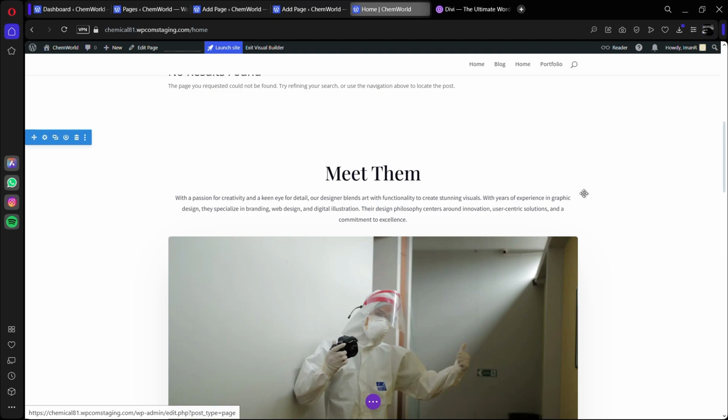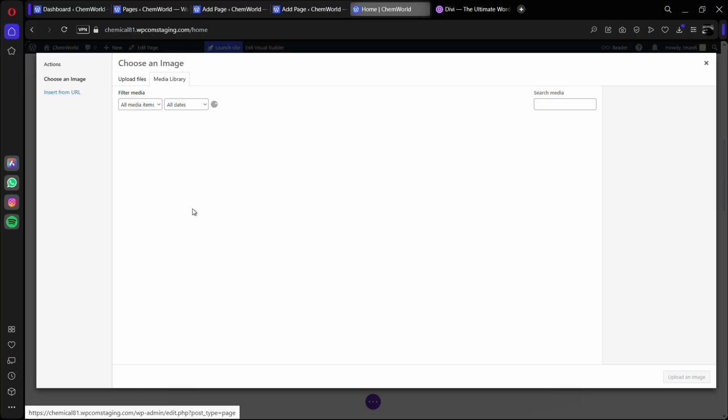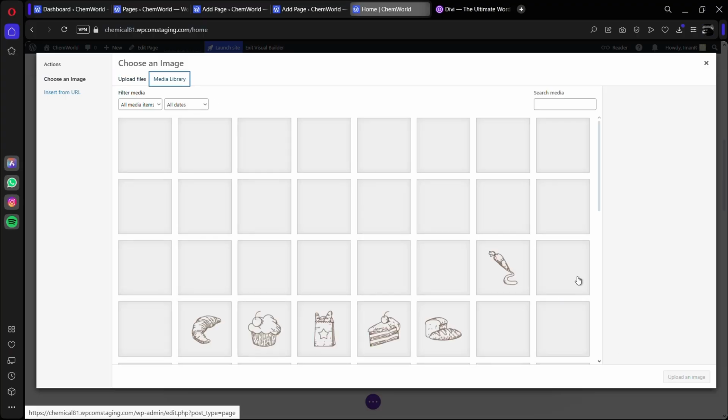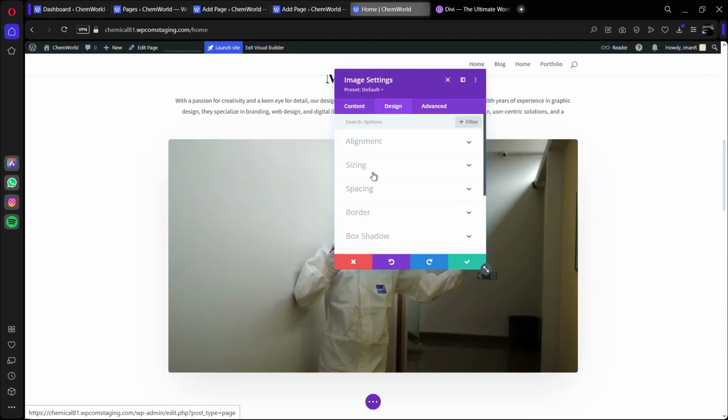To replace an image, click on the image module settings, then click on the image itself. Upload your own file or choose from the media library. You can customize fonts, colors, spacing, and more by clicking the Design tab inside any module.